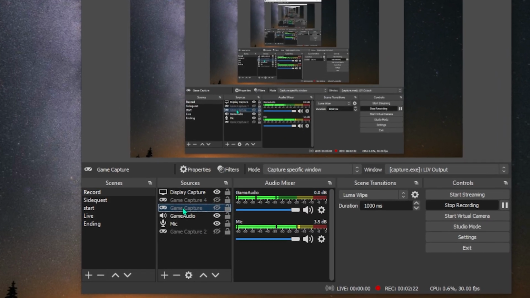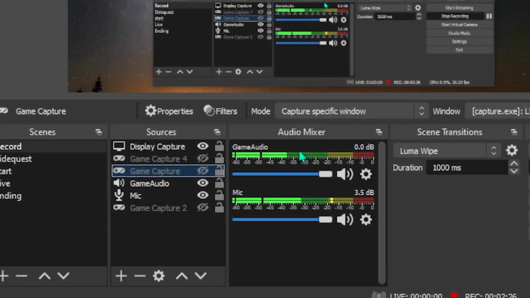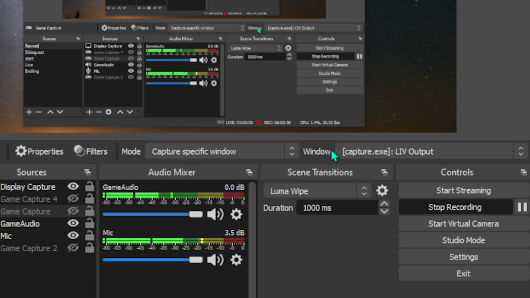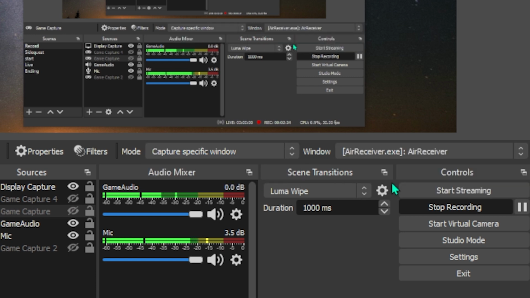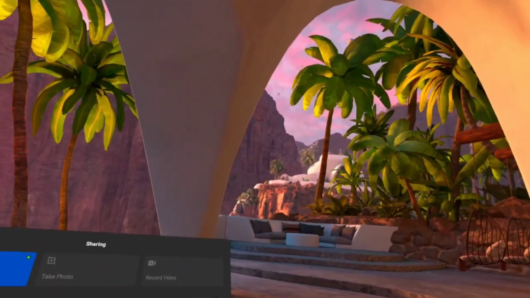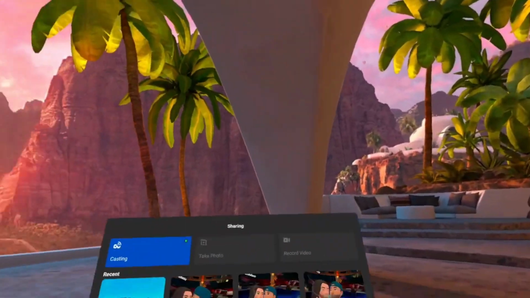So when you want to record your Quest, you just add a game capture source here. And then in here, you just make sure that you capture a specific window, and that window would be the AirReceiver that we joined on earlier. There you go. So that's me connecting. Now this is recording directly from the Quest.